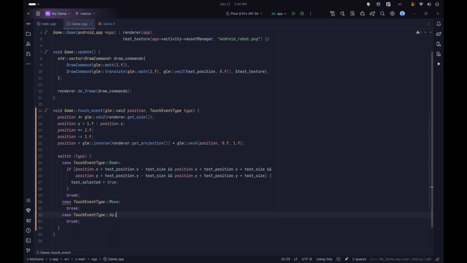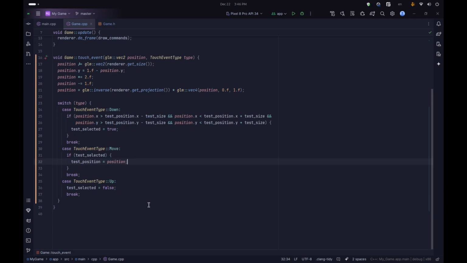And in the up event, we are going to set our test selected to be false, because when the event ends, we just don't want to do anything. Now in the move event, we can check if our test is selected, and if that is the case, we can set our test position to the current position to actually move it. So yeah, this is going to work quite well.